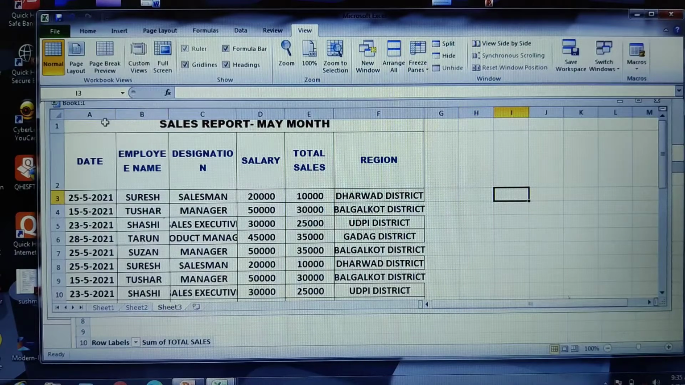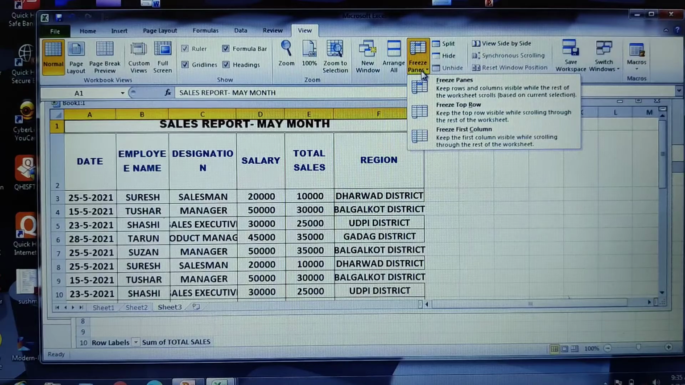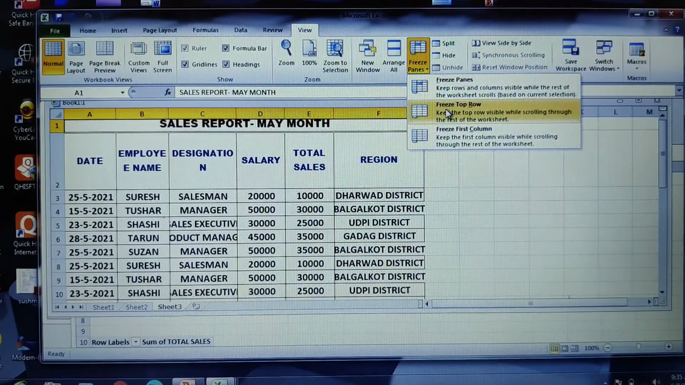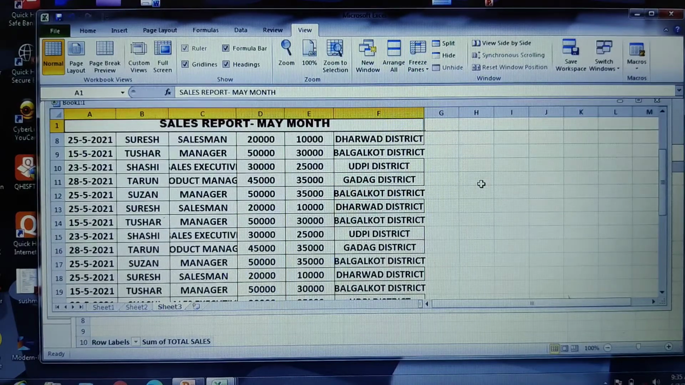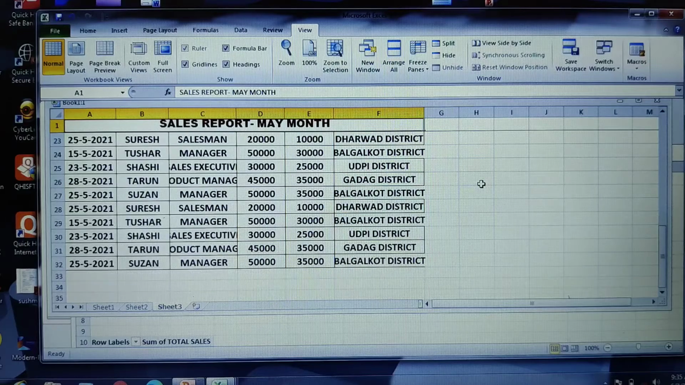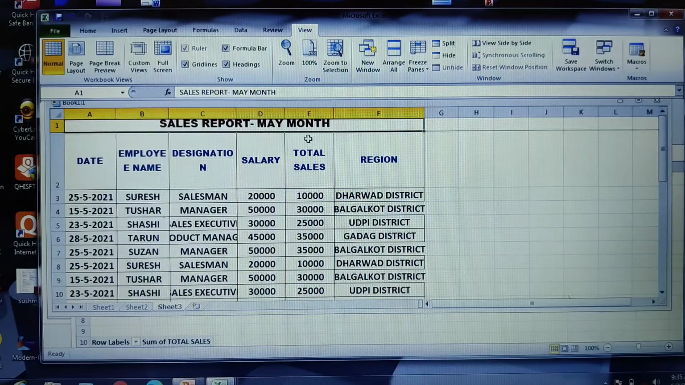Then what you can do is, you just select the range of cells and click on the freeze pane. It keeps a portion of the sheet visible while the rest of the sheet is scrolled. So click here and you have different options like freeze panes, freeze top row, or freeze first column. I'll just click on freeze top row. When you click on freeze top row and now start scrolling, can you see the sales report May month? I'm scrolling and moving to different rows here, but the first one will be frozen. Every time you can view that particular row. Clear? That is the usage of freeze panes.